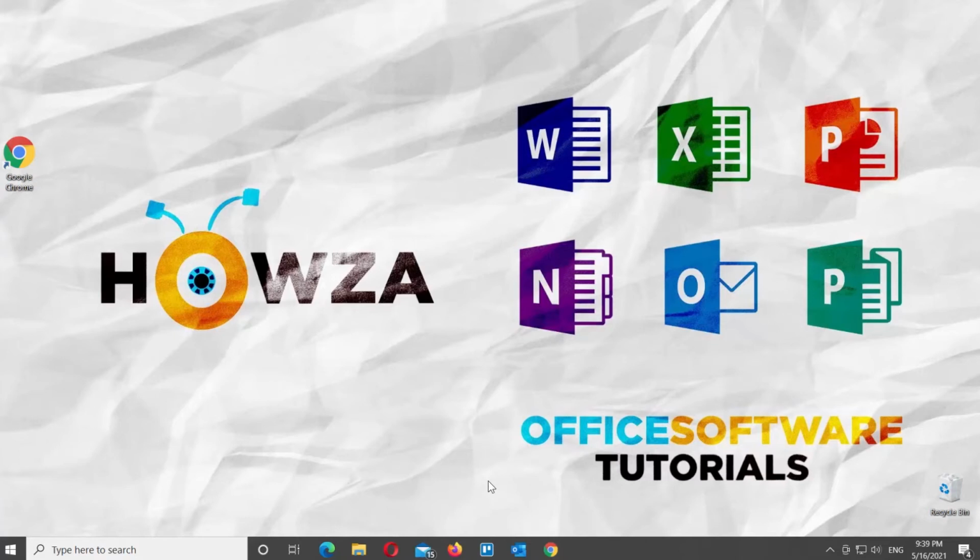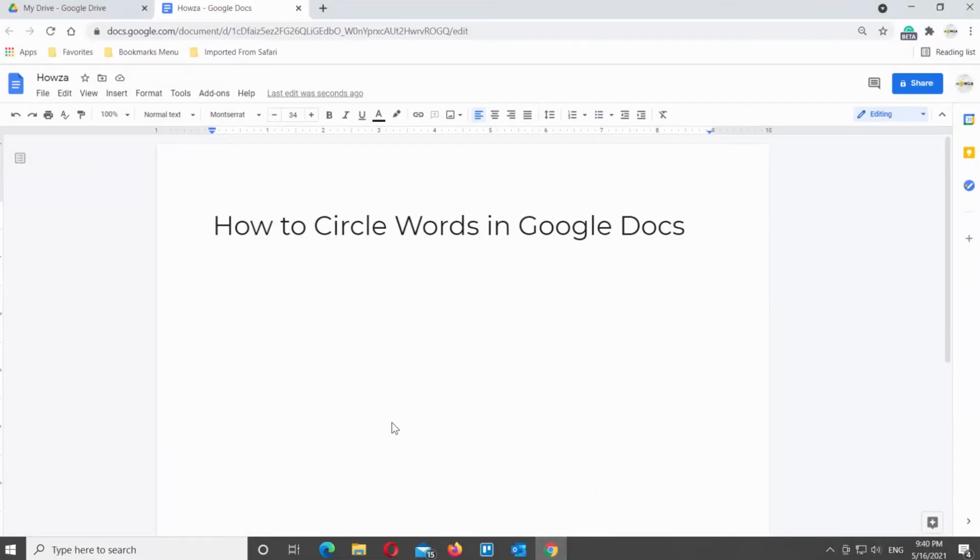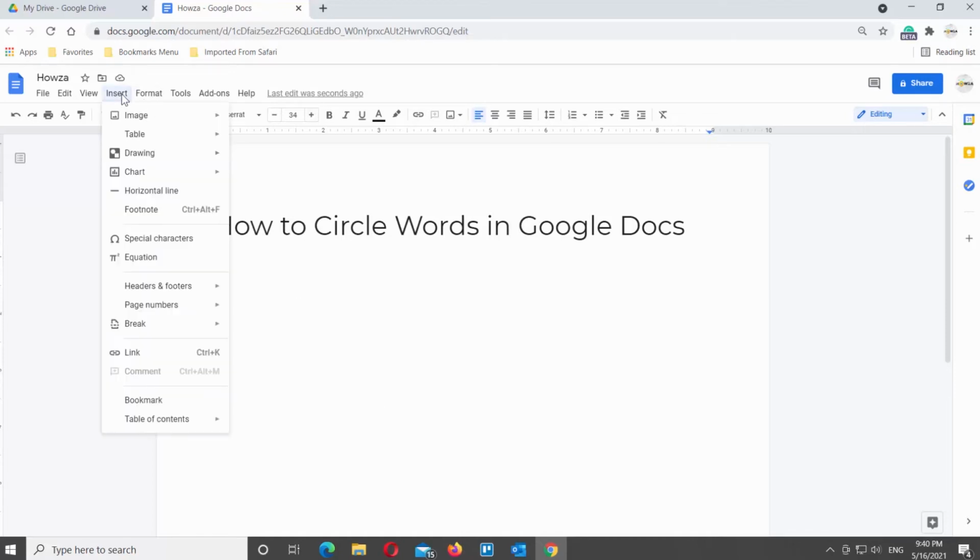In today's lesson, you will learn how to circle words in Google Documents. Open the Google Documents file that you need. Go to the Insert tab at the top tools bar. Choose Drawing from the list and click on New.